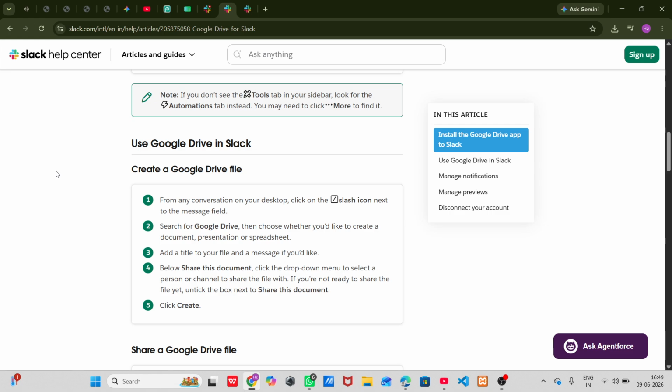If, however, you're not quite ready to share your file yet, maybe you're still working on it, or need to make some more edits, don't worry. You can simply untick the box next to Share this document. This way, you can create and save your file privately until it's ready for others to see.